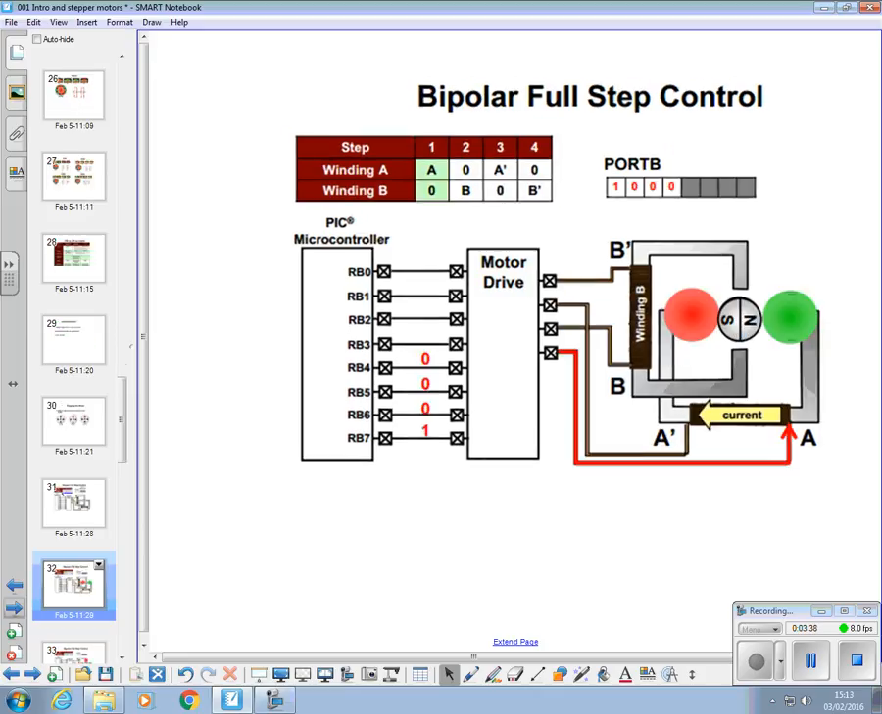So if we look at the first step here, that's greened out up here, we're in the first step of the program. We put logic 1 on the first output port. We've got logic 1 on port A, current flowing in there through that coil, generating a north pole here, south pole there, and the rotor has gone through 90 degrees anti-clockwise and aligned with those poles.